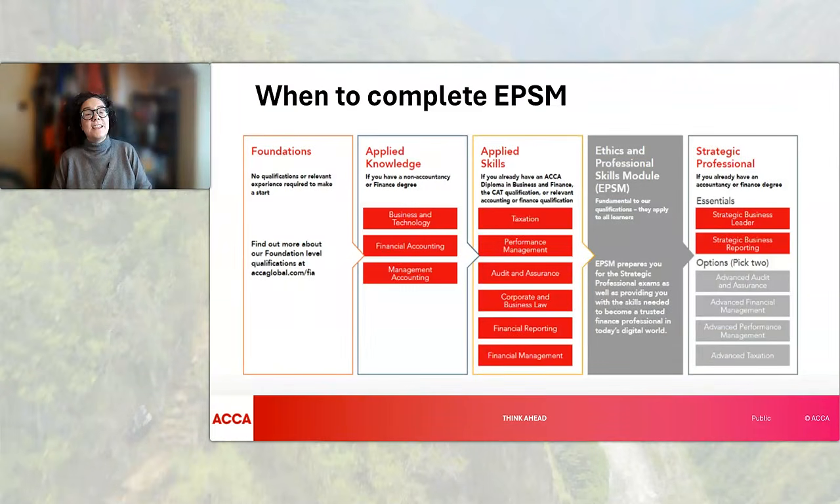So when you're planning your exams for this year or for the future, please do make sure that you factor in when you're going to take EPSM and look at that before your strategic professional exams. You might even want to dedicate an exam session to it if you're not going to be sitting exams at any particular session.